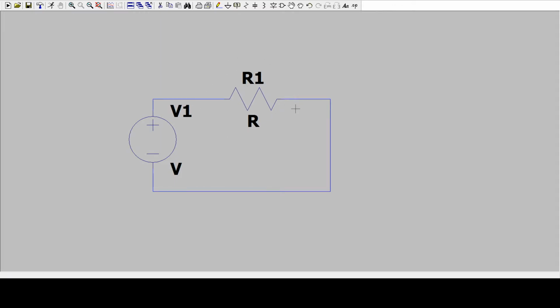And so that probably won't make a good reference because there's inherently a potential drop. But we notice here between this point and the negative terminal of the voltage source, it's just this connecting wire. And wires, by definition, have a 0 volt reference. So we can set a reference, which is demarcated by the ground or the triangle symbol here. So we'll click.